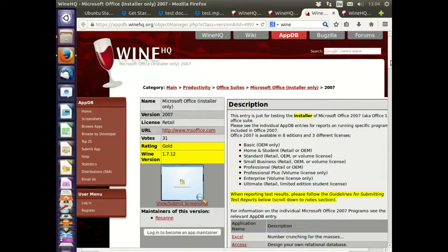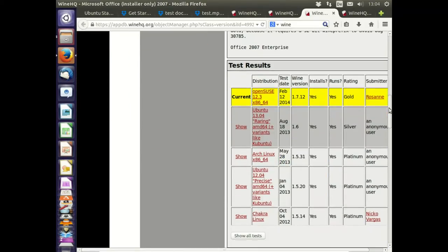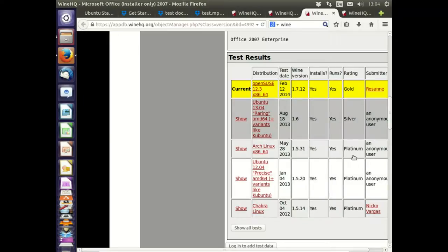What about 2007? Oh yes, this looks different. So we have a rating of gold. This is very good. And the little bit older Microsoft Office has got some ratings here. This is interesting for us because you see, in the 1.5 version, there's a platinum level rating. In the 1.6, it is only a silver one. And in the 1.7, it is again a little bit increased to a gold one. So what has happened? This is called a regression.